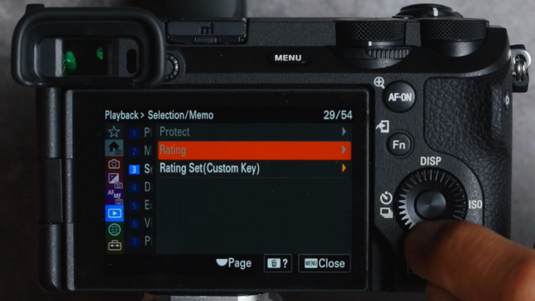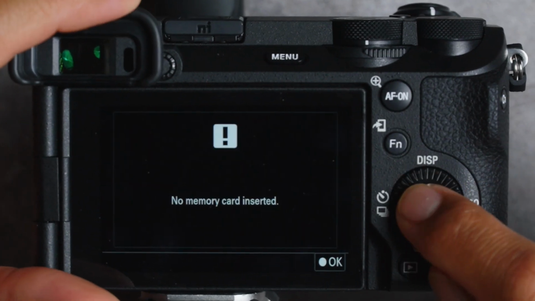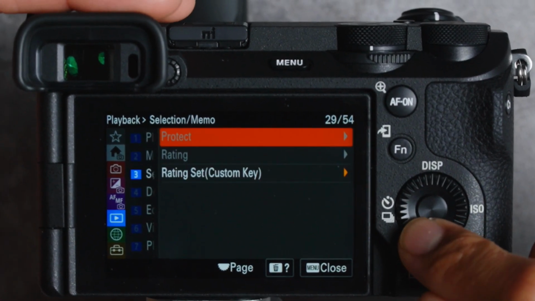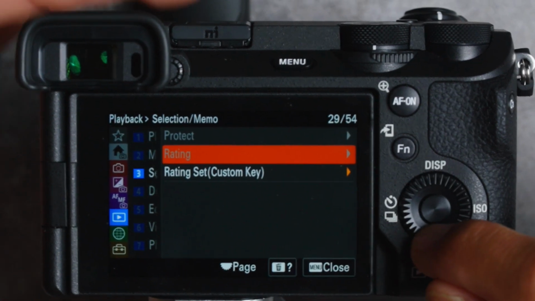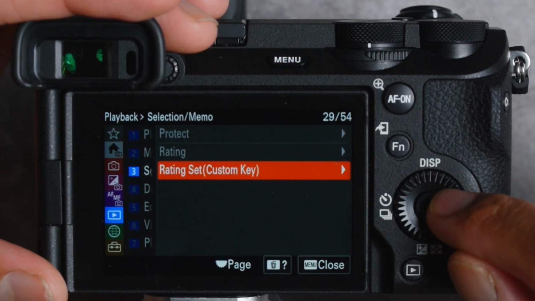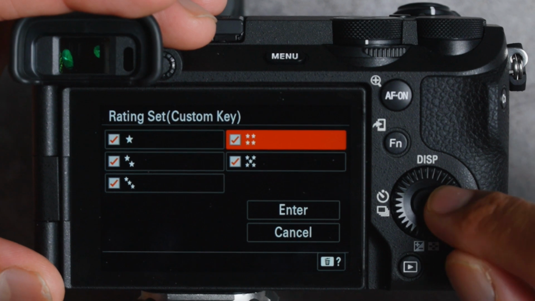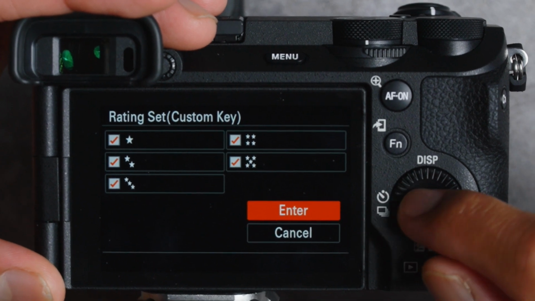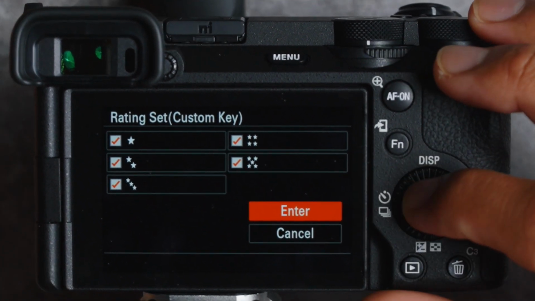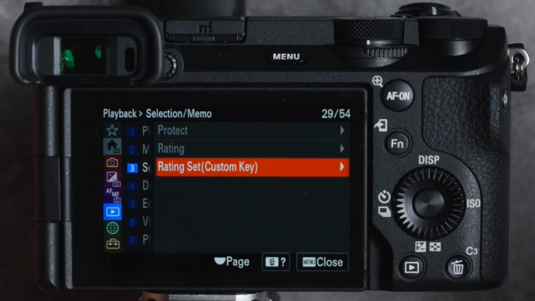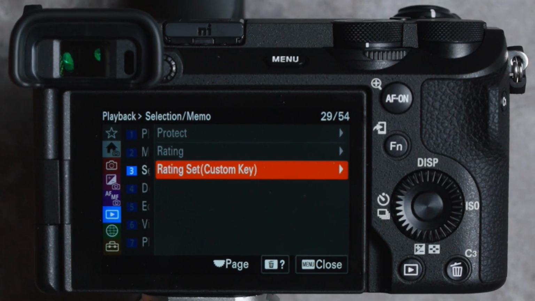Going down, protect. Yeah, this is more appropriate if you actually have photos, but we don't. Rating, set custom key. Yep, we're gonna leave these on. 1, 2, 3, 4, 5. Some people use their camera rating system to hand off to their model and have them rate the photos that they took, to nail, oh, these are the 5 stars that I personally liked. I don't do that, but some people do.